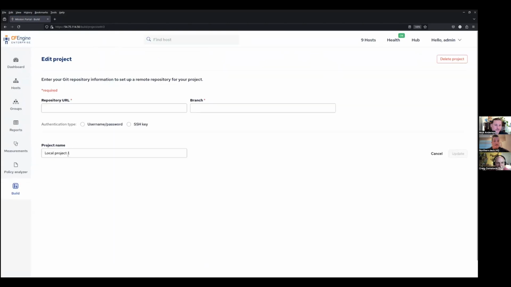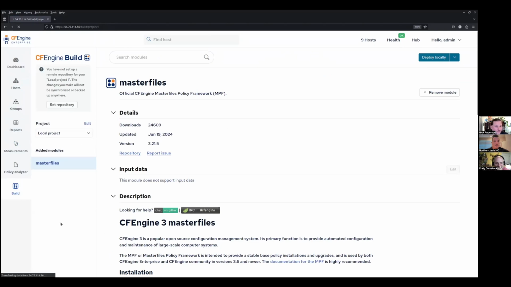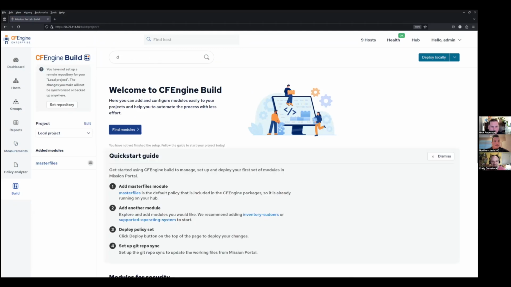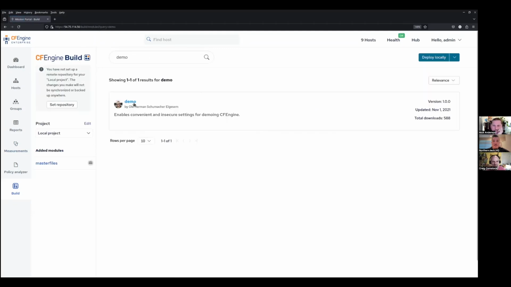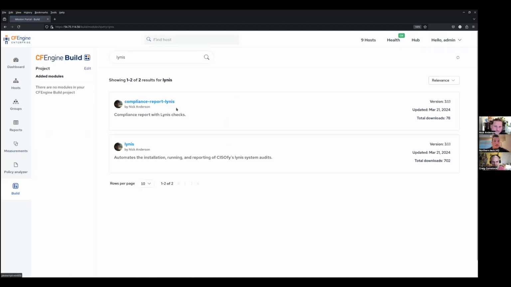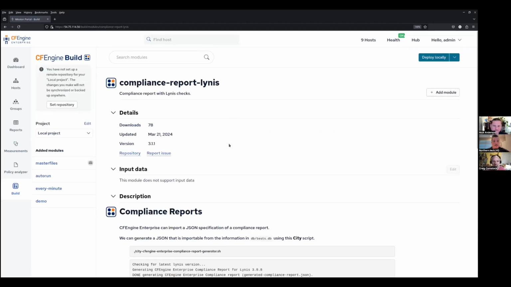So I could edit this and I could say local at 3.1.5. Oh, I guess I can't. Maybe it won't let me choose those. Okay, that's fine. I guess I can't rename them. But I'll go ahead and switch back over to this one, and let's go ahead and add in a couple things here. So I'll just add this demo one, and maybe I'll add Linux, so we get some scans.